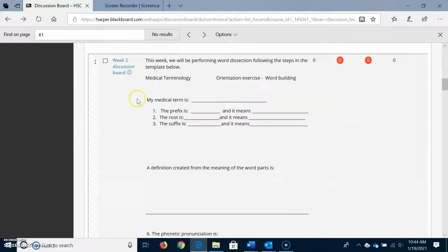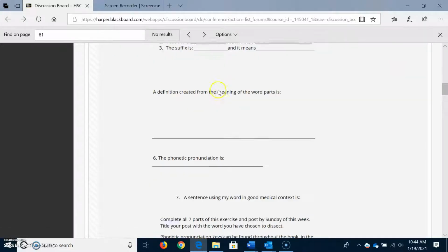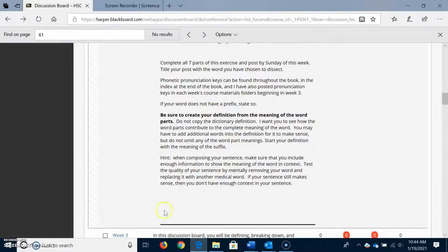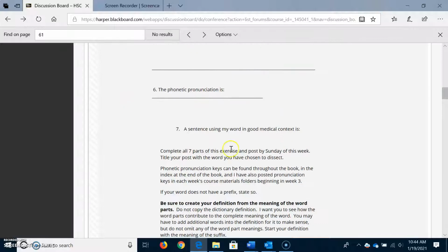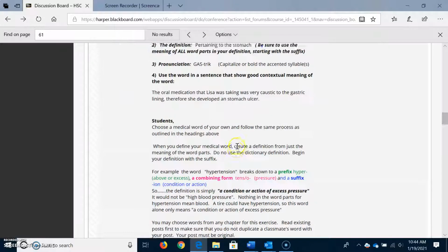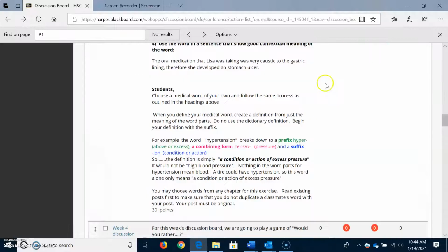A lot of the other discussion boards, like with word dissections, are one-parters, so you'll know because I'll clearly state if you have to respond to someone. In this case, the second week discussion board is due on Sunday. A lot of them are just one-parters, but just pay attention to that.